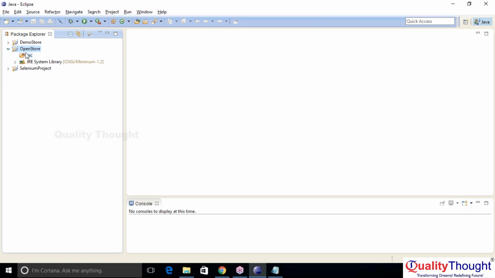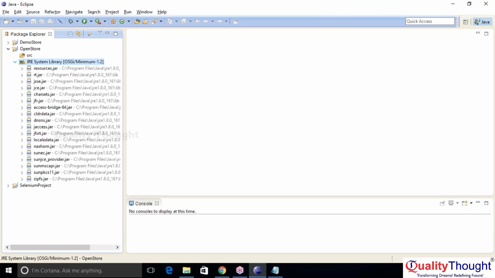So this src folder is nothing but source folder. src means source folder. JRE system library is nothing but Java related libraries that have been automatically configured with your project. How are you going to get this JRE system library? It is by creating the Java project.